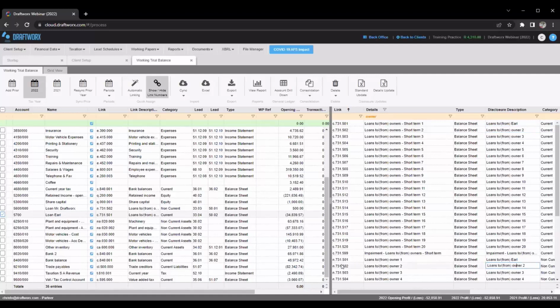And I can do the same with the other one. If I go down, this one is my loan to from owner non-current, which is my linking that's used for Mr. Draftworx. I can go and change my wording over here again, and I can just say Mr. Draftworx. And it updates and pulls it across for you. So a very nice feature that you use.